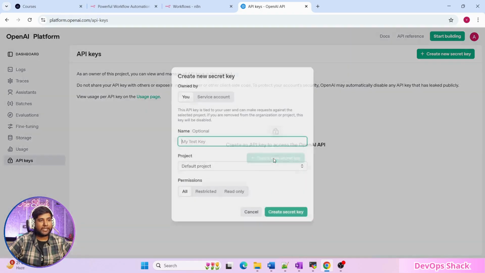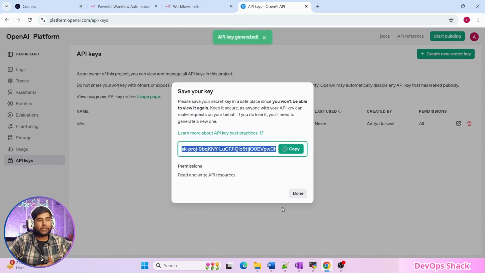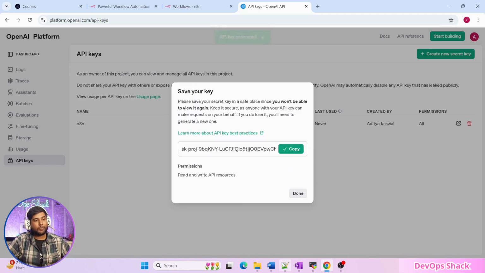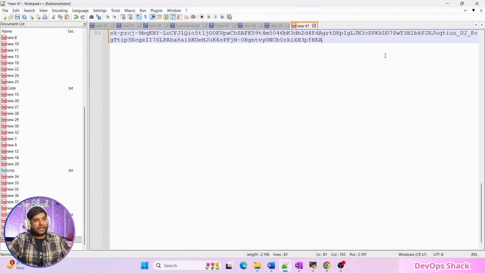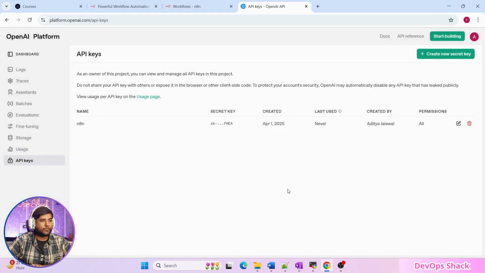So we can click on create new secret key, and you have to provide some name. I'll just go with N8N. Project will be, just let it be default project, and permissions I'm giving all permissions as of now, and create secret key. Once you have created the secret key, just copy and keep it somewhere, and you don't need to share it with anyone. Make sure that we have one API key that we'll be needing.